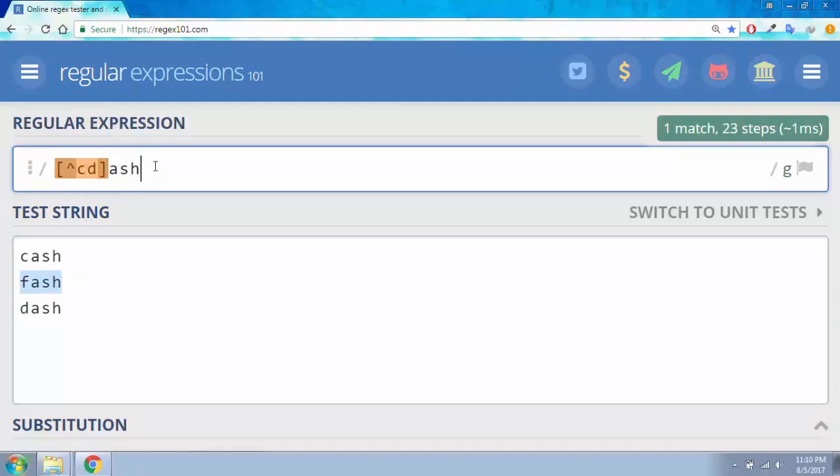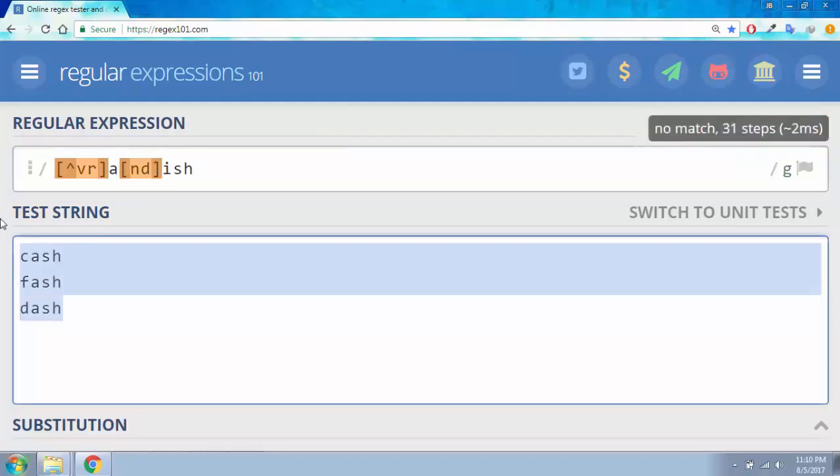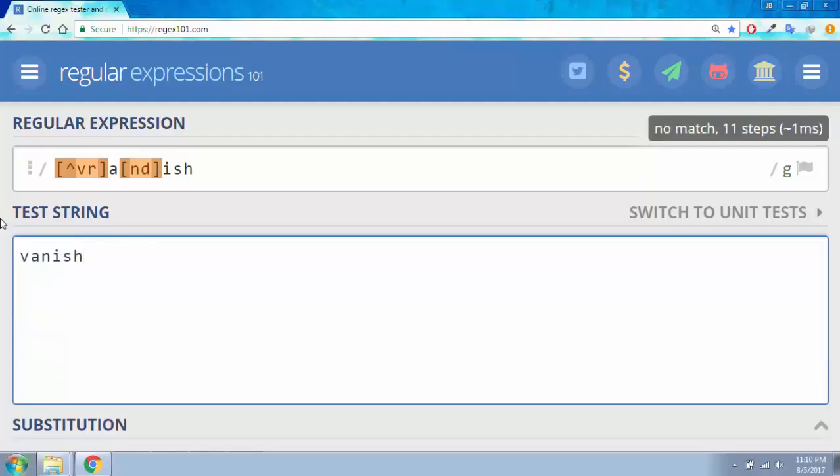Similarly, I can make it for vanish as well. So I'm going to add VR here and then A, then ND in the next character set, then ISH. So this one will match anything other than vanish or radish. So it won't match vanish, it won't match radish, but it will match tannish.